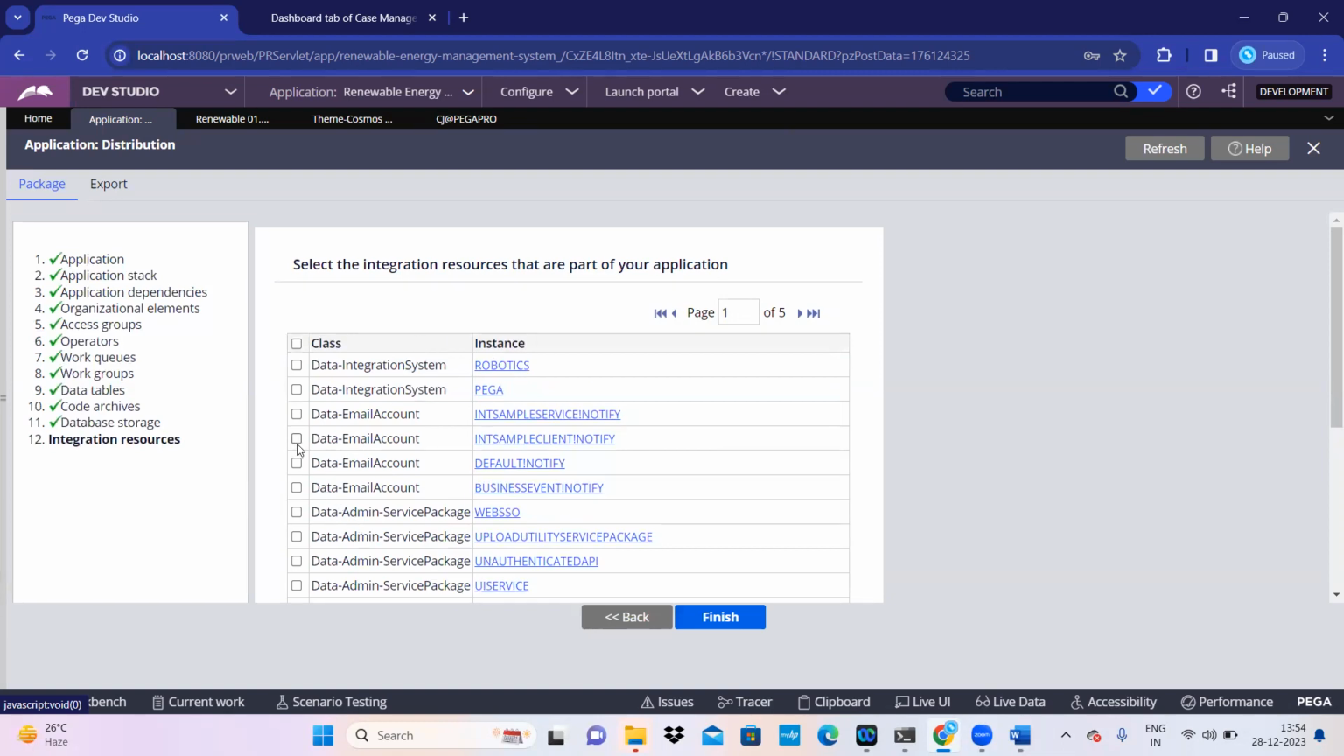some of the PEGA out-of-box integrations will be there, which is not required to be moved. These are available in the target environments. So you have to select the integration resources which are developed by us. So I'm selecting this. Some of the customized PEGA integrations also will be there.